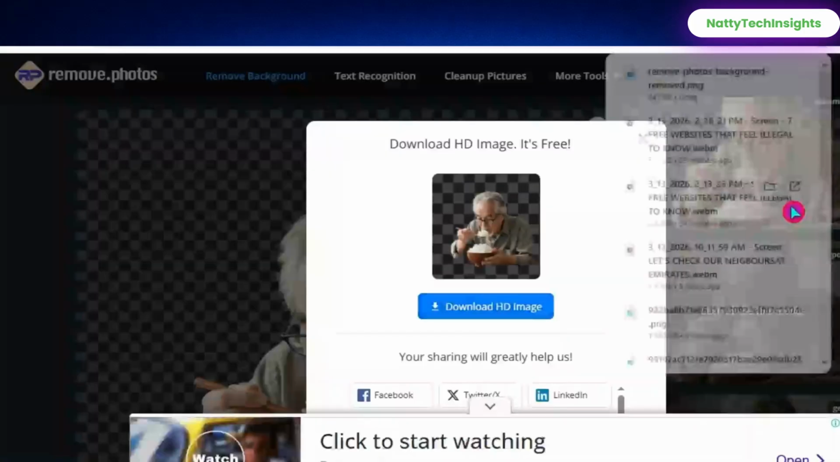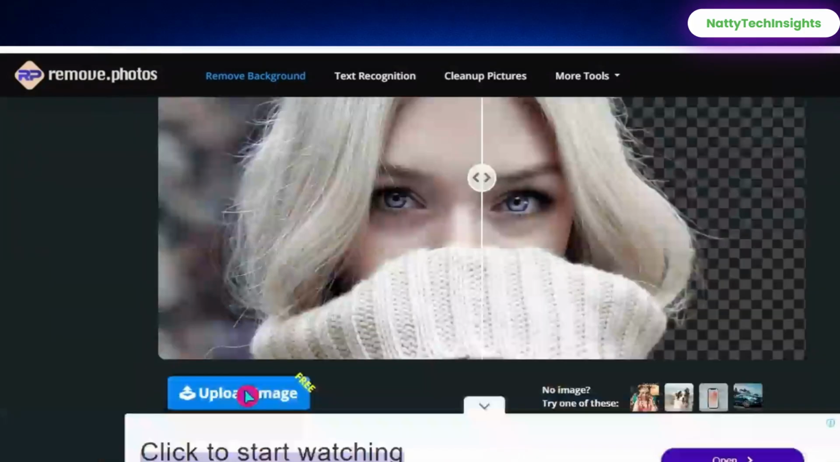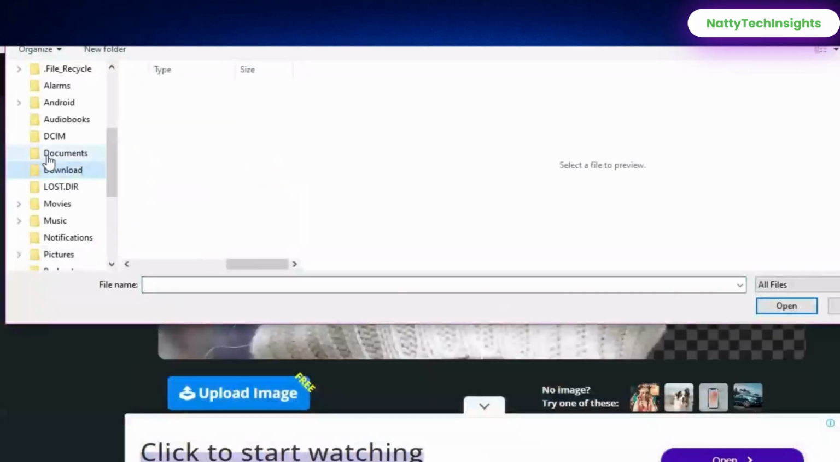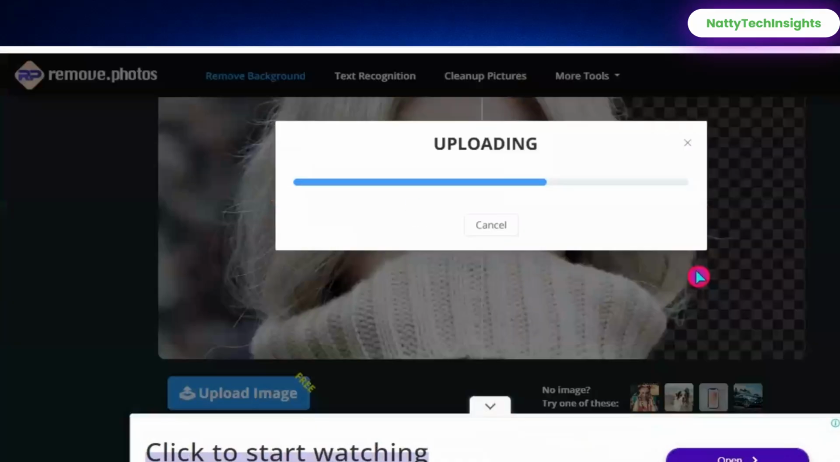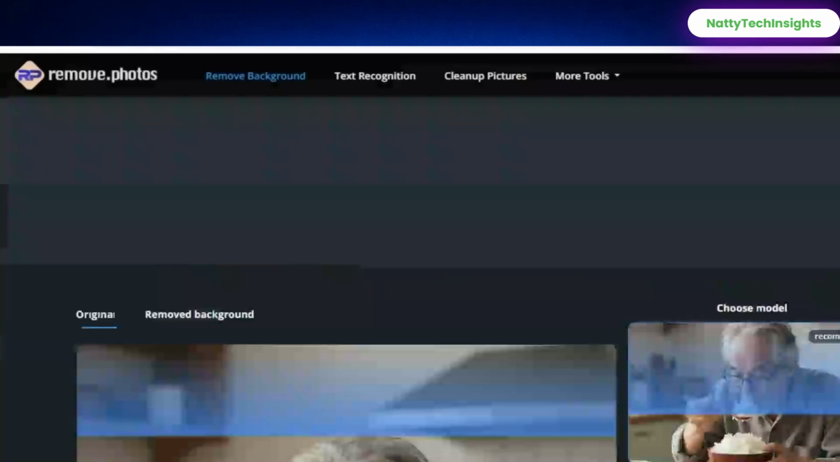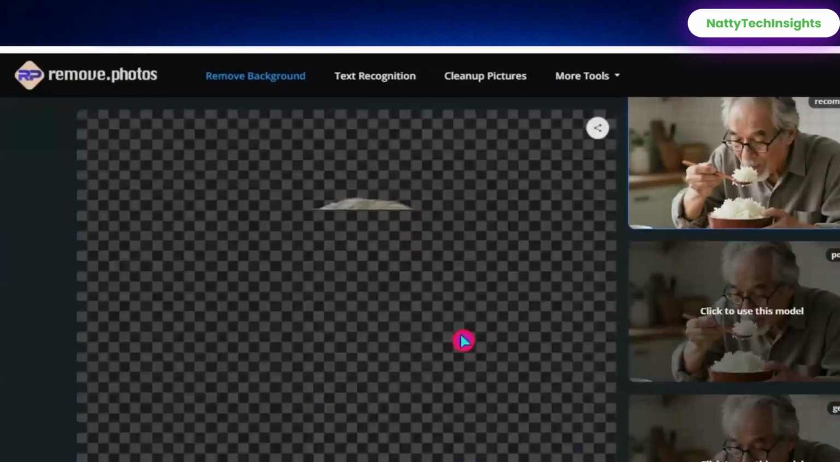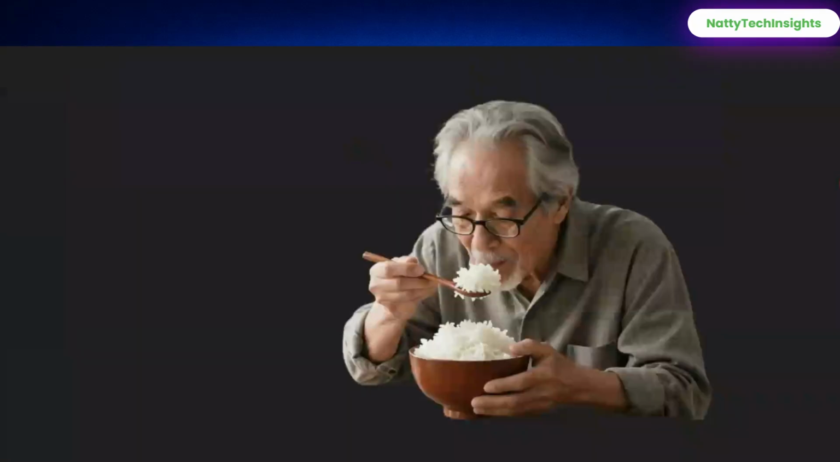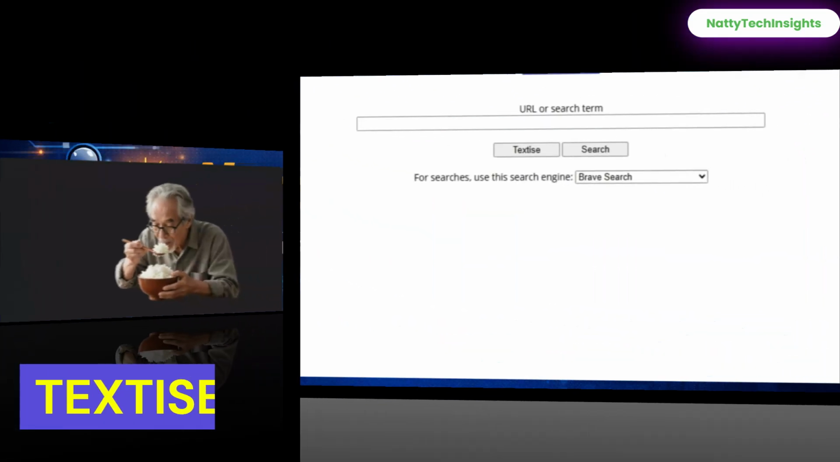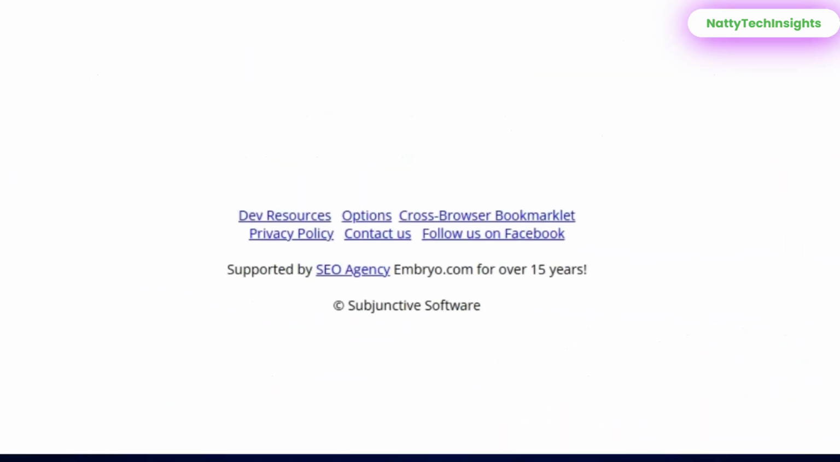For example, upload a portrait photo. The AI instantly isolates the person and removes the background. You can then download the transparent image and use it in thumbnails or graphics. Fast and extremely useful. Number 6. TextInsights. Read websites without distractions.